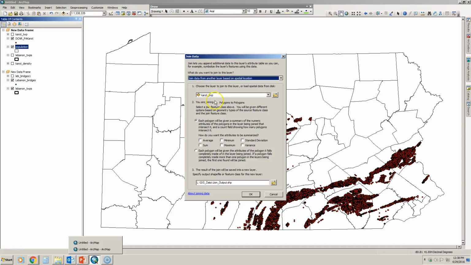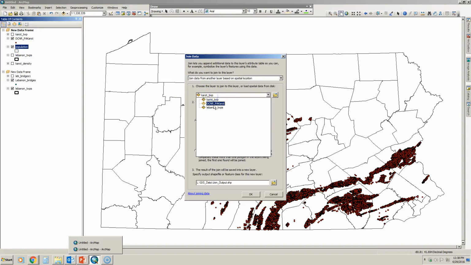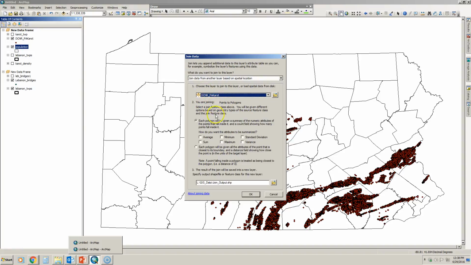So number 1 is asking us, what layer do we want to join to the layer that we just right-clicked on, the population, and that's the DCNR karst points. We want to summarize how many points fall inside of each county, so we select sum, and then we just rename our data appropriately. Like I would probably call this karst township, and then hit OK.